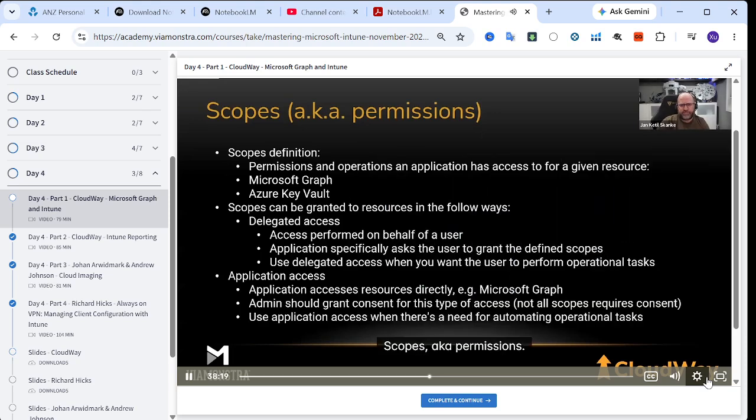So scopes, aka permissions. Permissions are operations an application has access to for a given resource. For instance, Microsoft Graph, which is what we're talking about today. That's the definition of a scope. Scopes can be granted to resources as delegated. Delegated access is access performed on behalf of a user. The application specifically asks the user to grant the defined scopes, or it might be admin consented for everybody. And when you use delegated access, you can only see what the user is allowed to do anyway. So even if you have granted all kinds of permissions or scopes to an application, it doesn't really matter if the end user doesn't have the permission to do the task. A standard user connecting will not be able to fetch Intune devices and all that, but an Intune administrator who runs the same commands with the same app will be able to do that.